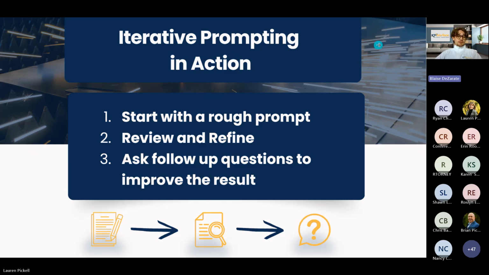Okay, iterative prompting in action. Iterative prompting is the action of refining your prompt to improve the results. So what we're going to do is start with a rough prompt, review and refine it, ask follow-up questions to improve the results. Most people give up after the first prompt, but with AI, iteration is key. So try it, review what you got, and give it feedback. Ask for clarification, reformatting, or improvements. The second or third draft is often the best. So whenever you can, just try and go deeper. Now I'll give you a demo showing this.